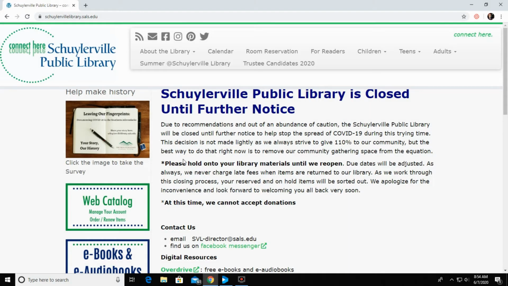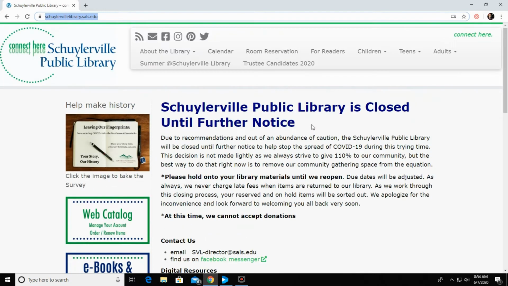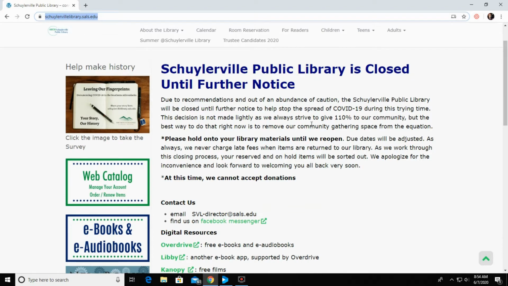I am going to show you how to use our web catalog on our website. And so you're first going to need to go to schuylervillelibrary.sals.edu. And this is the desktop version, so it's going to look different on your phone. I will see if I can find a way to do a mobile version of this later.